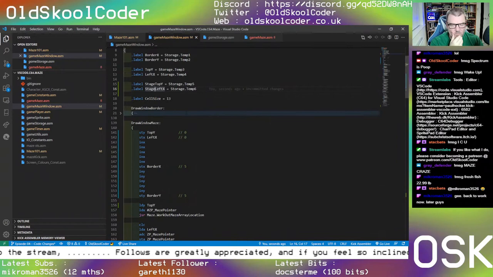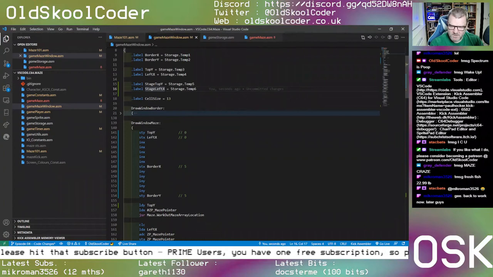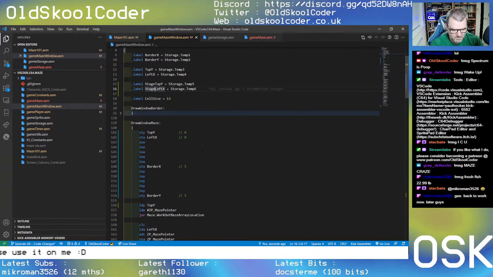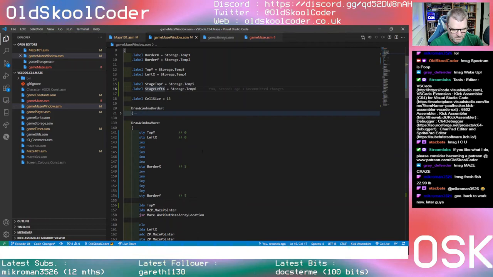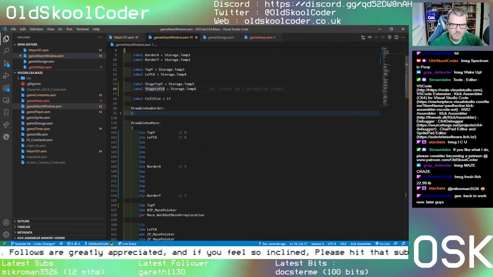Right. So we need two variables for our stage. So if we're at 0, 0, then our stage location is 5, 5. But the start point is 0, 0. If we're at 6, 6, then it's 1, 1. Our staging.